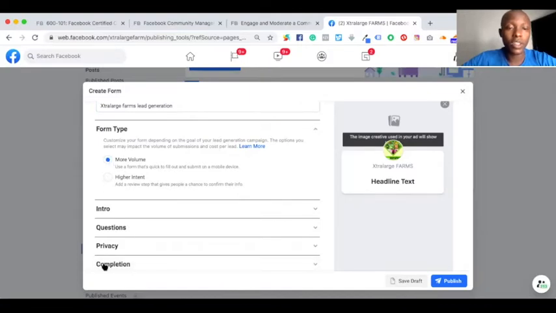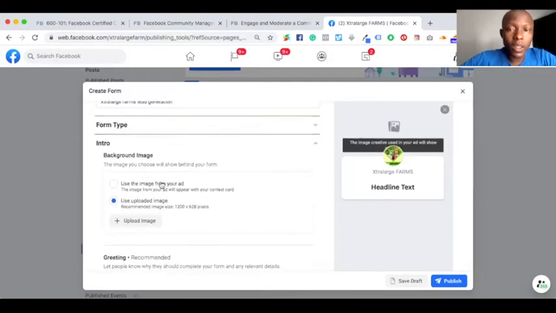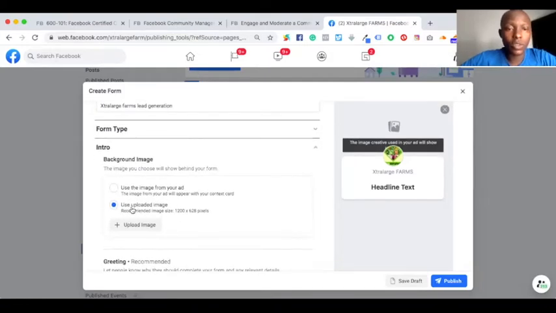Look at something here now. With more volume, you have completion. If I click higher intent, you see it's going to change, with a review screen. So quickly, what I have to do right now is click here on the form type. I will need to upload, use the image from the ad. I will upload the image that I want to use, like a background or banner here. So I can click here now.